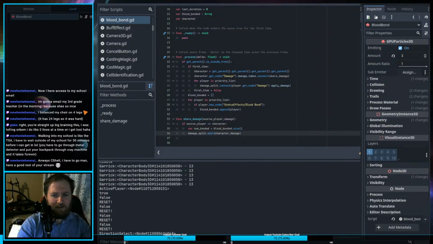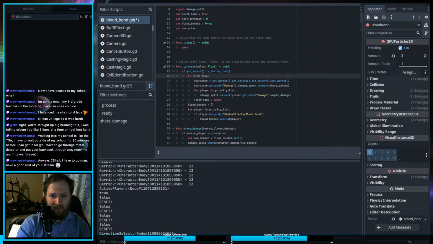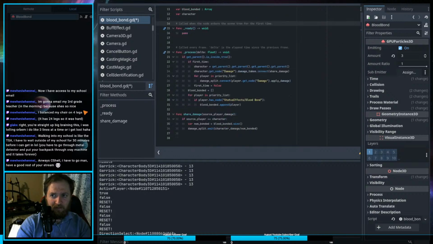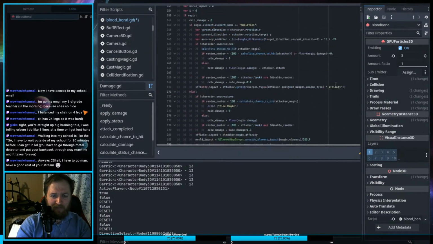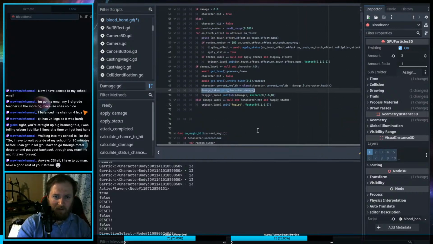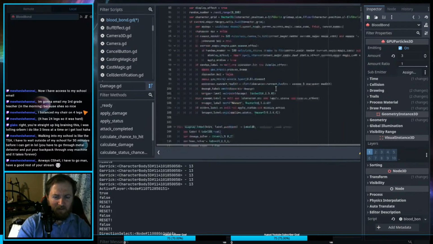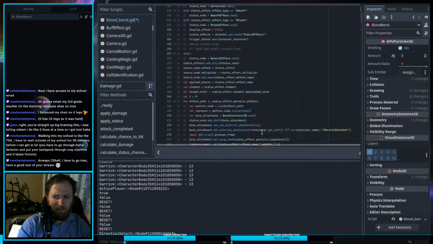So then what I would do is I would say damage divided by num bonded, right? And then back here in damage split, I'm going to grab this here. Just these two, I guess. And put them down here. I think it's that simple.